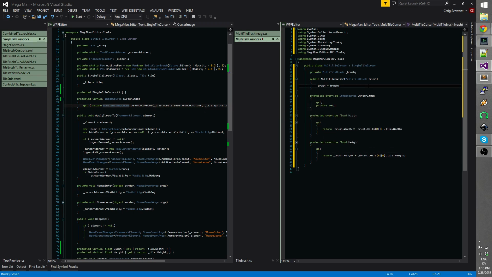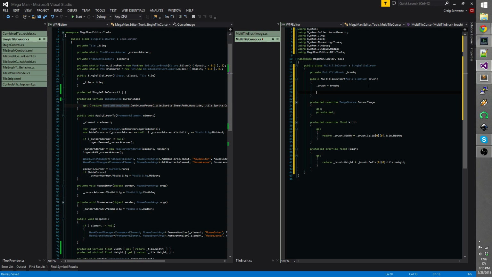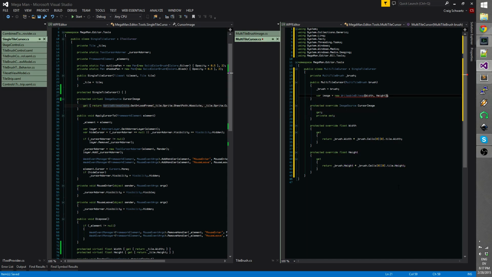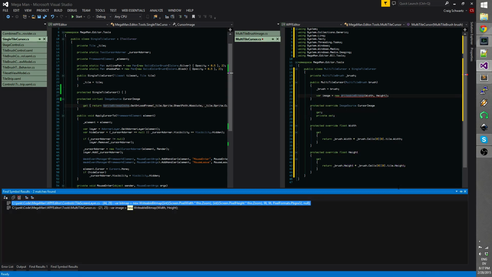So let's do that, and we'll just set it right here, because this is going to be a constant thing. Our image equals new writable bitmap. Bitmap source, width, height, DPI, garbage. Do I need to do that? This is not fun. I know I've done this before.